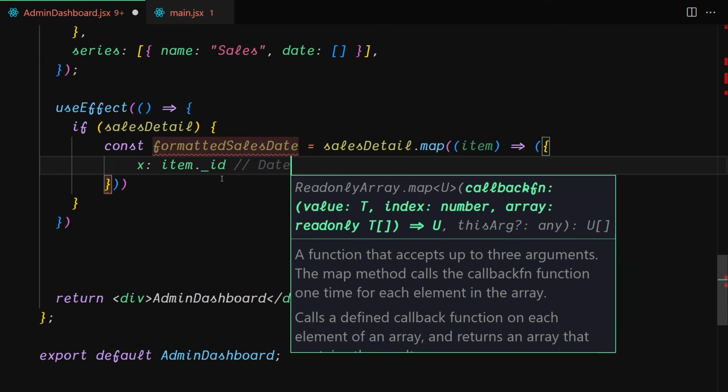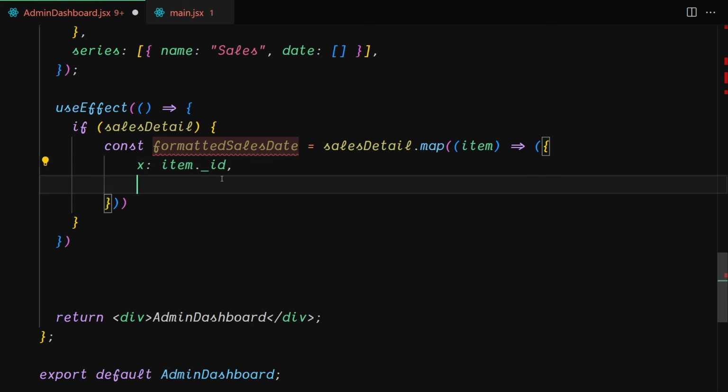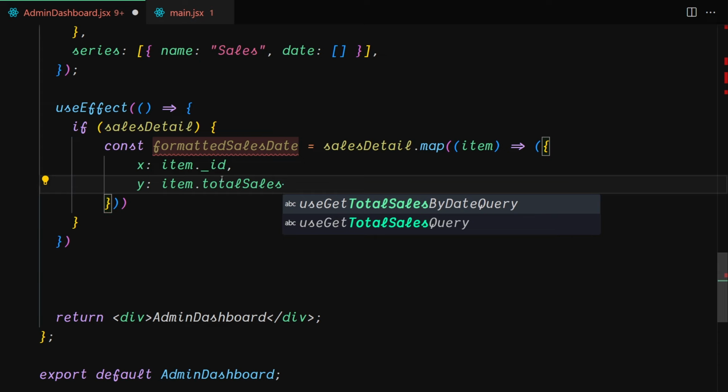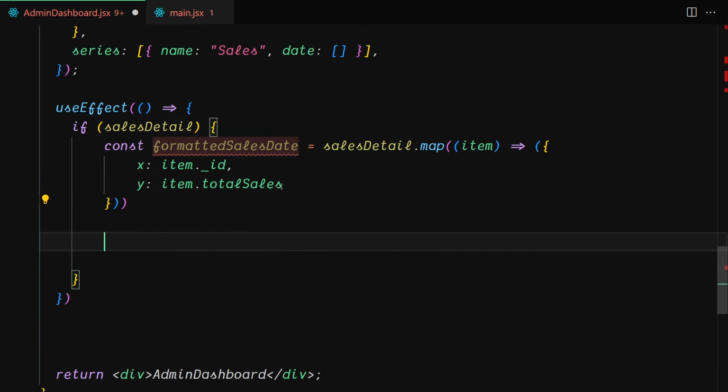So that, let's just remove that. You will see that in a few seconds. And also for the y-axis, we are going to be getting the total sales. So we are going to be just writing like item dot total sales right here. Okay, so that's that. Now let me just update the state with formatted data right here.